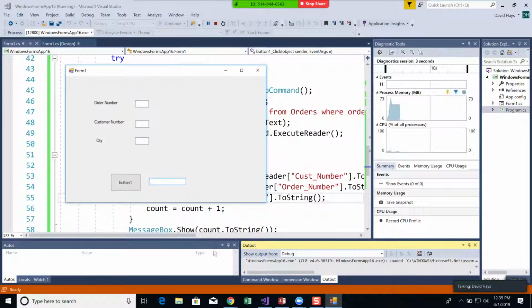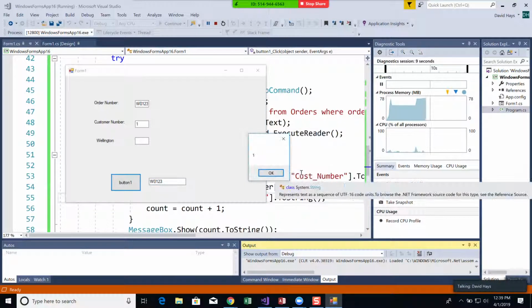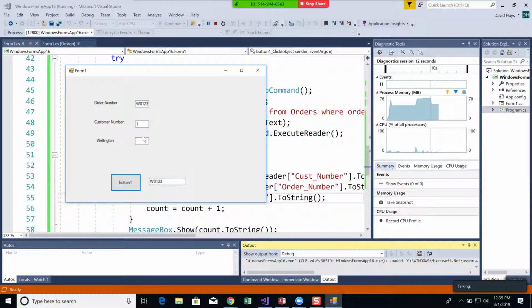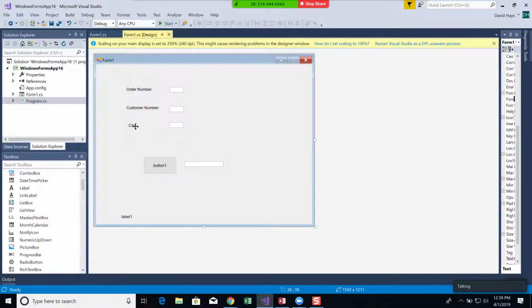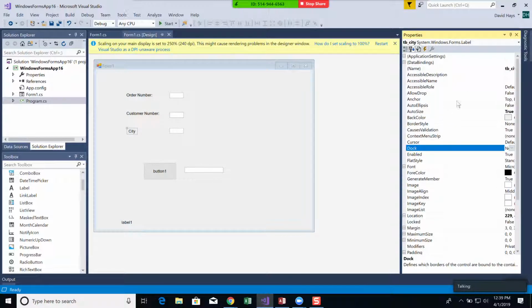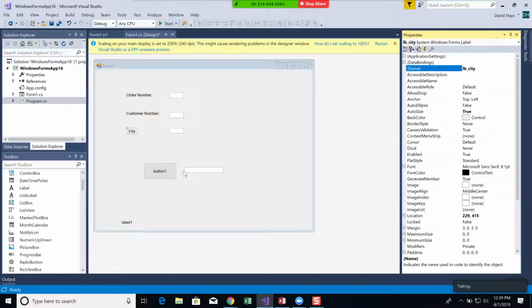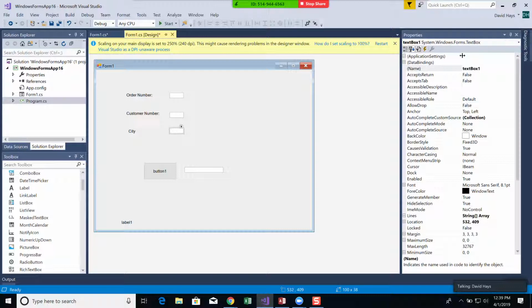So if I come down here, I type in W0123 and click button 1. Famous last words. Oh, what did I do? Put that on the label? Wellington. Let's try that again. Sure enough. I'll rename that to label underscore city. This one should actually be the TB underscore city.